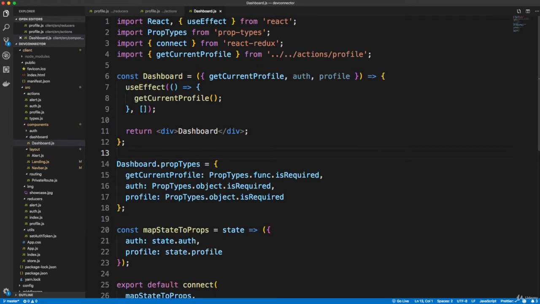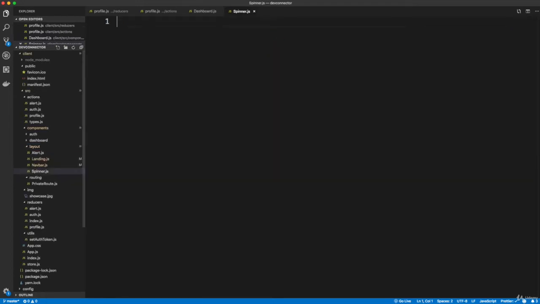So back in the dashboard, there's a few things we need to do here, and I'm trying to figure out what to start with. So first of all, we want to make sure that the profile is loaded, and that it's not null. And if it is, then I want to show a spinner graphic. So let's actually create our spinner component. And I'm going to put this in layout. So components layout, and let's create a file here called spinner.js.